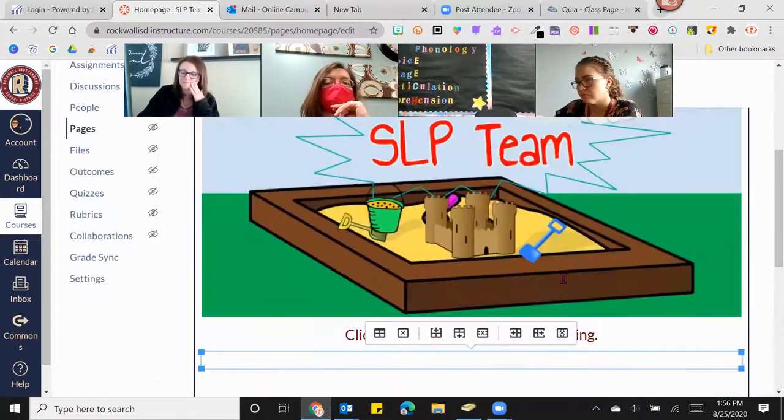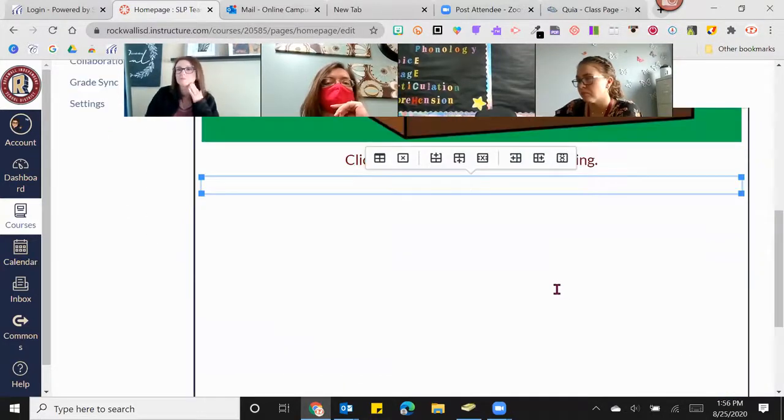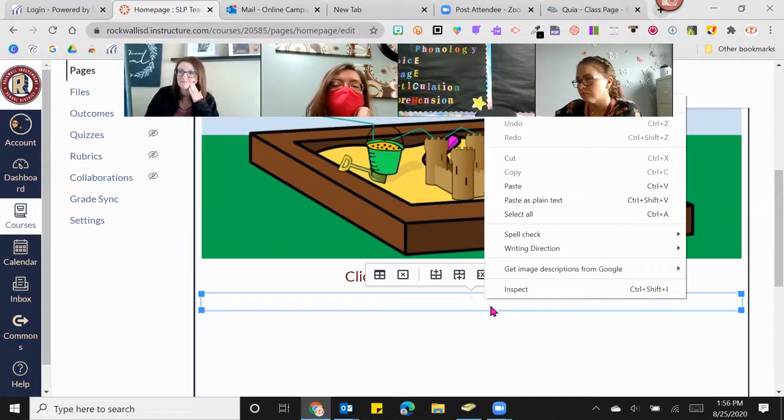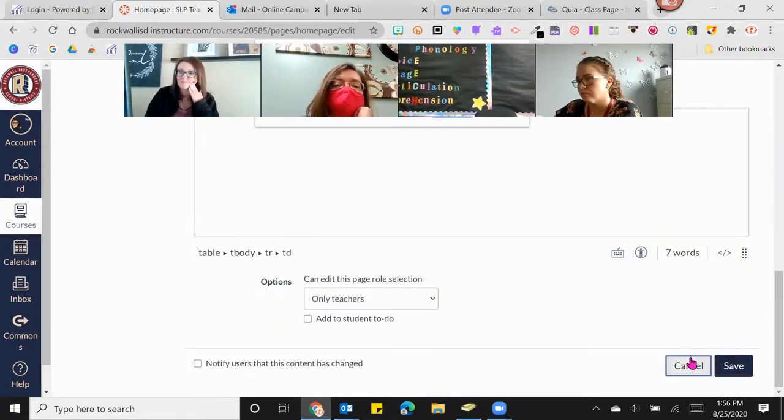What in the world? It's like my thing is possessed all of a sudden. It doesn't want to. There we go. I'm going to exit out because that is not right. Hold on just a second. I don't know what happened to it, but we're going to cancel it so it won't erase that button.